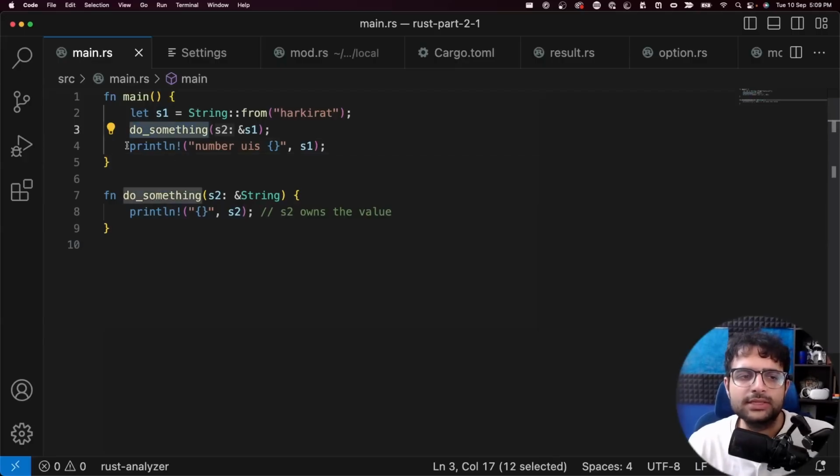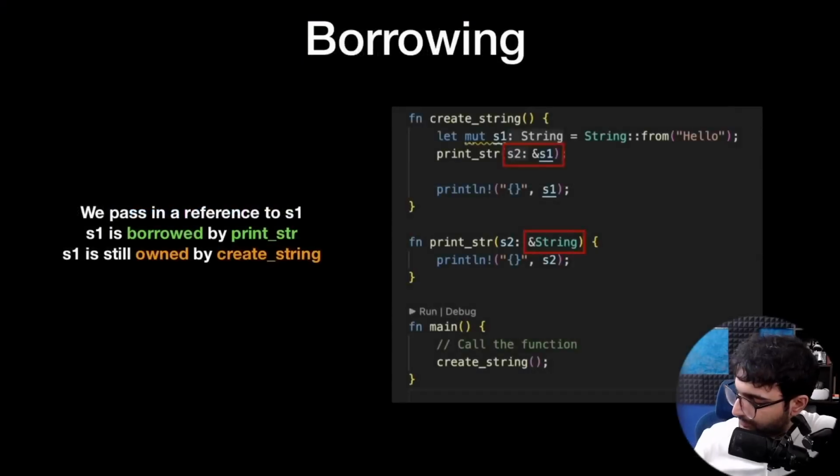Whenever you pass a reference to S1, it means do_something has borrowed it. This value hasn't moved to this function. This value isn't moved to the S2 variable. It has been borrowed by the S2 variable. You can still use it after it. The owner of this value remains S1 throughout. Over here, over here, over here. Every line of code, the owner of this is S1. It is being borrowed by a few variables from time to time.